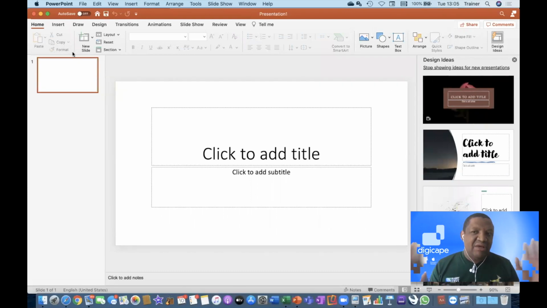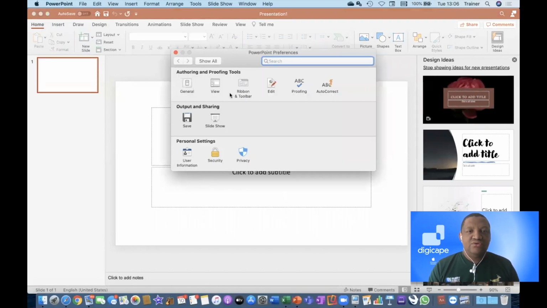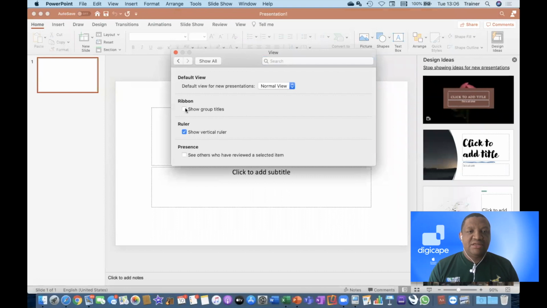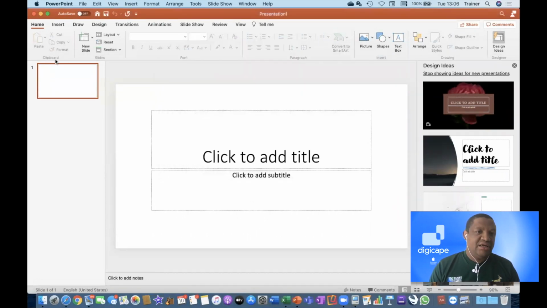So guys, this can become complex. As I mentioned, for those who had my previous Word and Excel sessions, I like to break this up. So I go to my preferences, I go to my view button, and I click on show group titles. This will now easily break it up. You can see that's my clipboard section, my slides, fonts, paragraphs, and so on. And this applies right across all the different ribbon buttons.